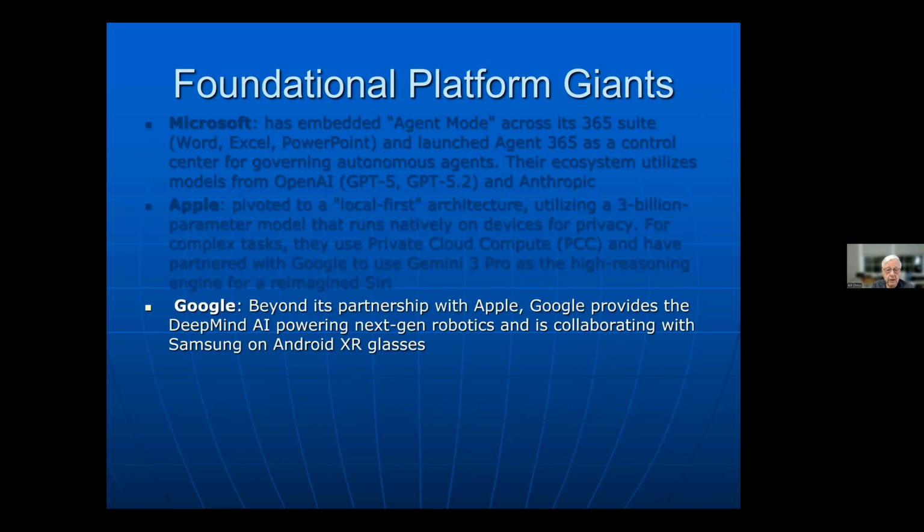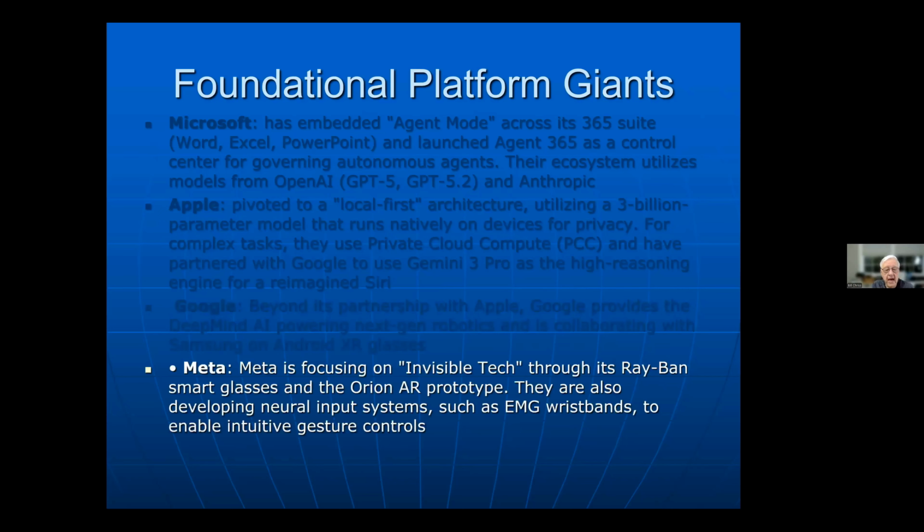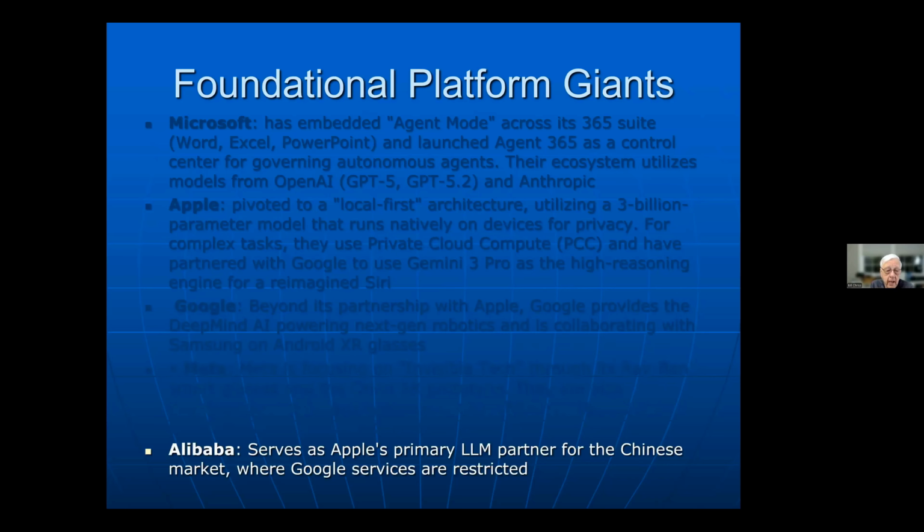We've got Google, which provides DeepMind AI for next-gen robotics, and they're also collaborating with Samsung on a lot of things. You've got Meta, which is doing their invisible tech with their Ray-Ban smart glasses and their Orion prototype. And they've got some neural input systems going on. And Alibaba, which is serving as Apple's primary LLM partner for the Chinese market.